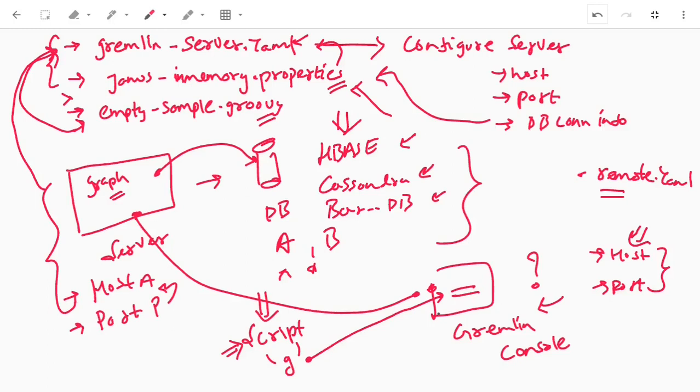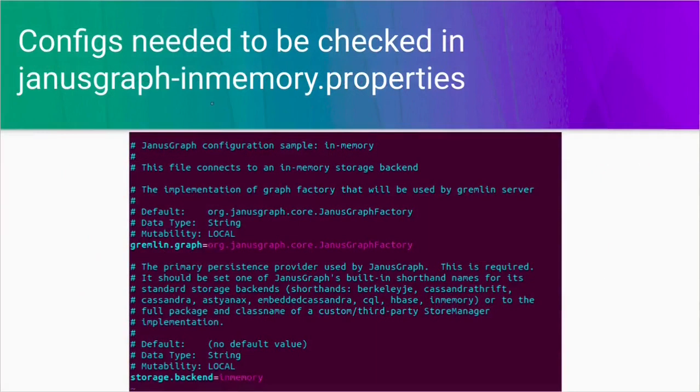Now let's see these configuration files and the configuration inside those. Let's start from this, that is janusgraph-inmemory.properties. It has two configurations. First one is gremlin.graph and the second one is the storage backend. This is just a kind of graph that we need to connect, that is a kind of factory which is used to build the graph object. And the second thing here is we are trying to configure a storage backend.